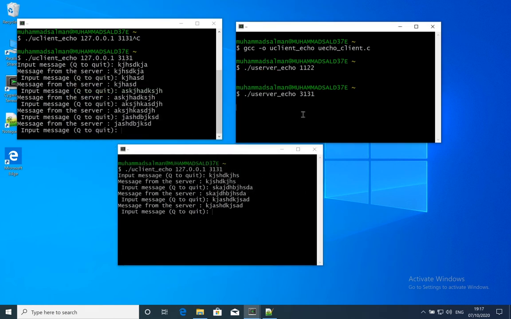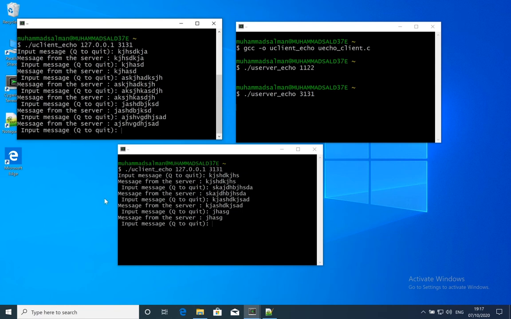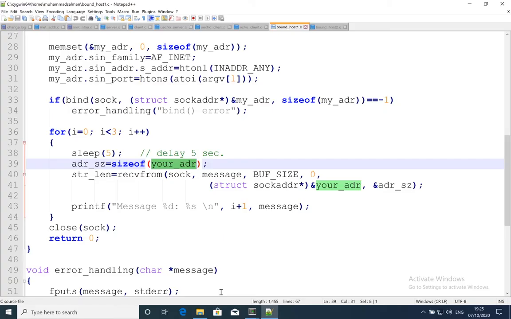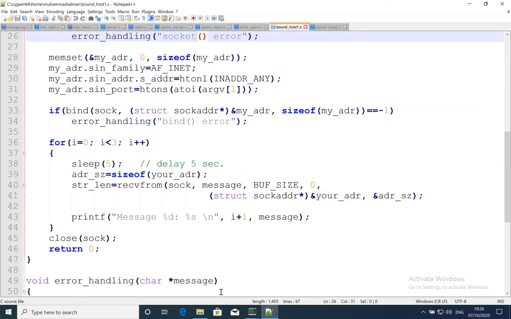On the UDP side, as long as you are connected, you will still be able to listen from the two clients. So that's it for the client side. Let's see some other examples. Now, rather than an echo client and echo server, let's see some different example.